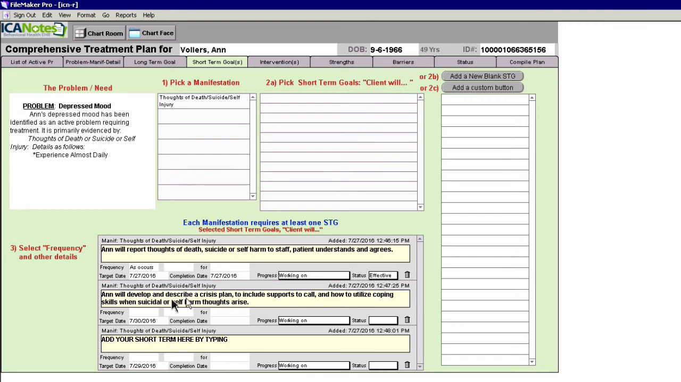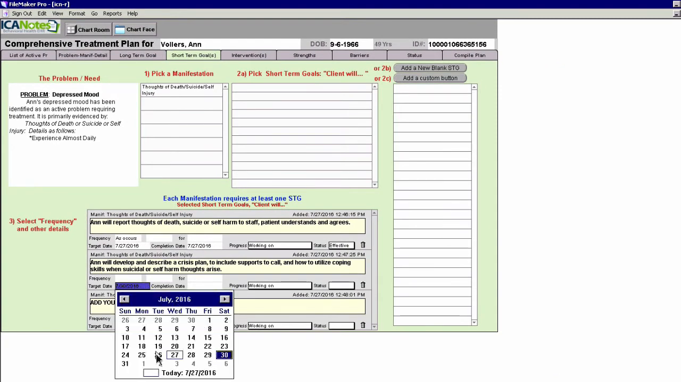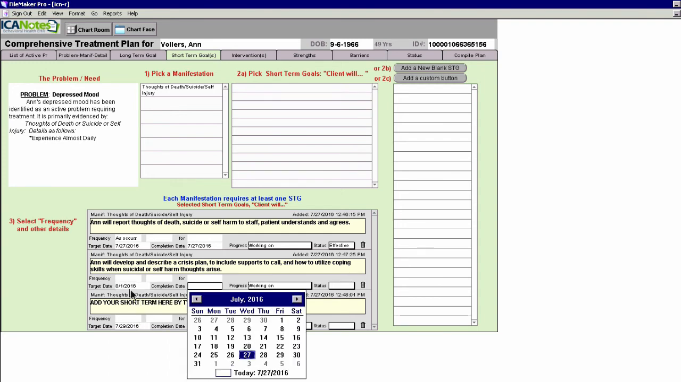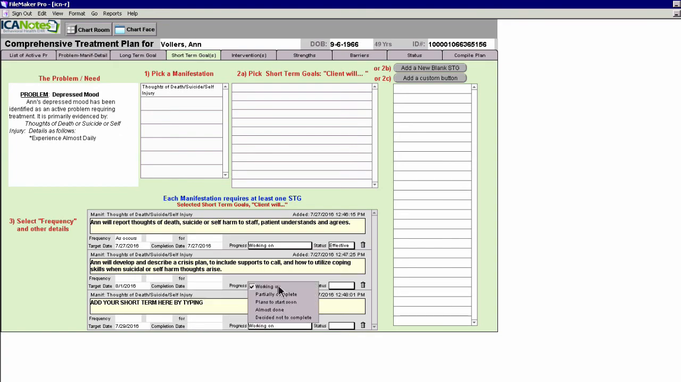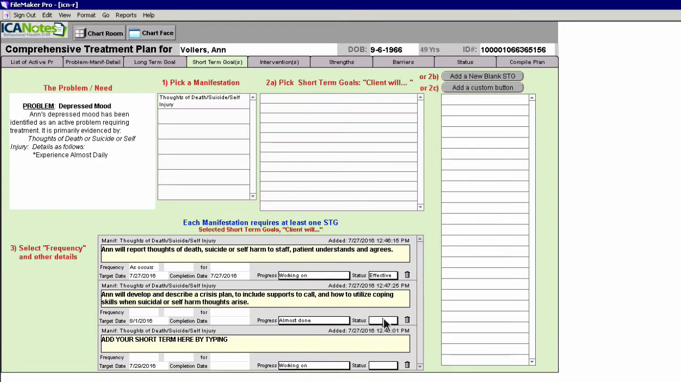She's still working on a crisis plan. That's not due until the 30th. If I want to give her additional days to do that, maybe she says, hey, can I have until Monday or Tuesday? You could definitely update this. You can say she's working on it, or it's partially done, or she plans to start sooner. She's almost done, and we'll save the status until she's finished with it. You could do the same thing. You could update your goal right here.